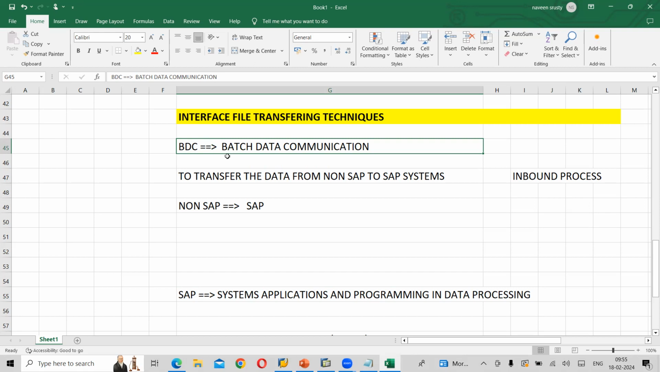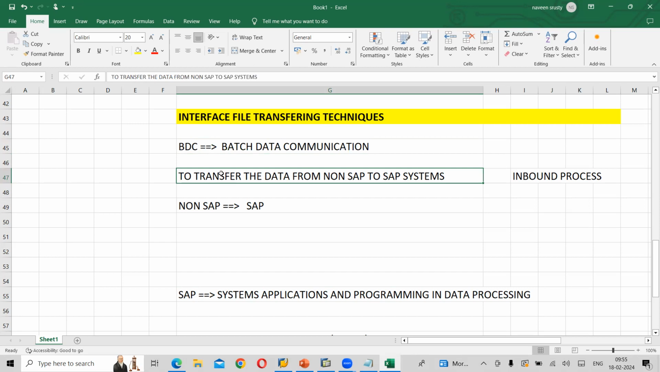So yes, we have worked on BDC. Okay, we didn't do it directly, but from literature, we know what the abbreviation is: Batch Data Communication. What will it perform? Batch Data Communication will transfer the data from non-SAP system to SAP systems. That is nothing but non-SAP to SAP. Only this we will do, not SAP to non-SAP. It's only one way, non-SAP to SAP. And this is the inbound process that BDC will perform.